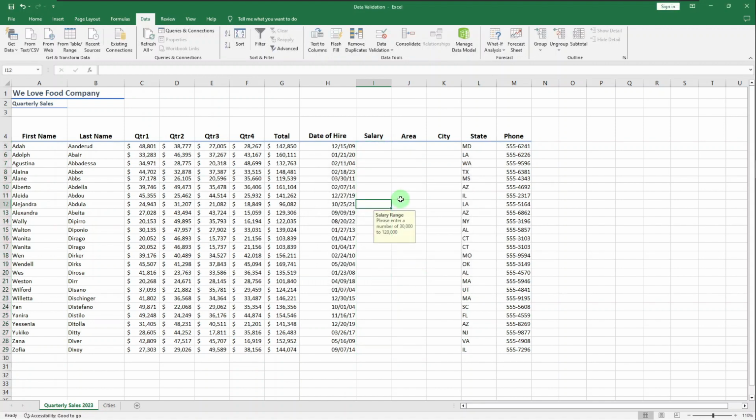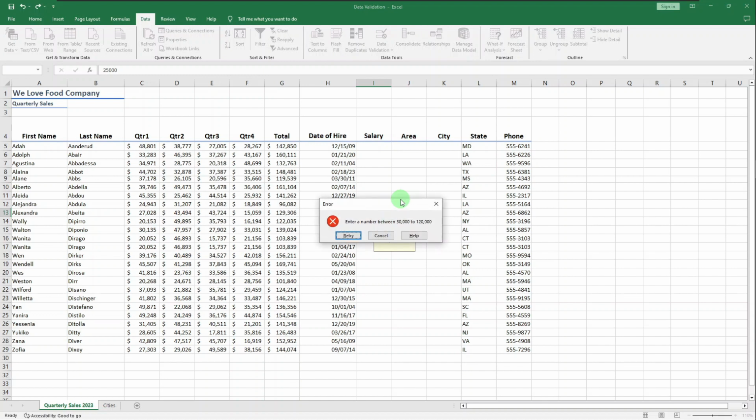So when I have one of the cells active, it gives me the input message I placed earlier. I can type in a value that's in my validation range, and it just enters normally. Now, if I choose something outside of the range, I get the error message. There's no option to go outside of this range because I chose the stop symbol to stop people from putting in an outside value. Now, I'm just going to cancel this.